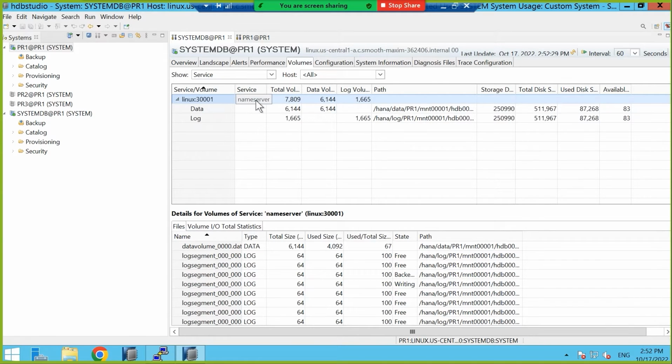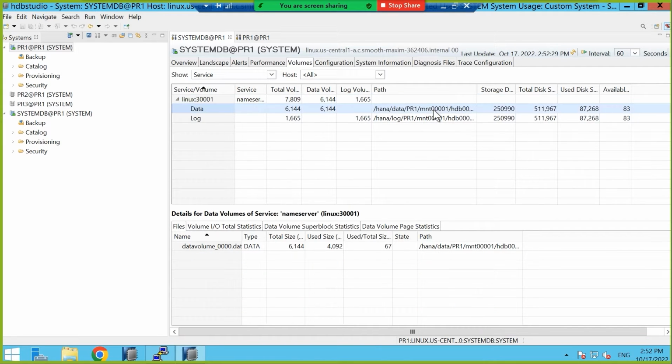Whatever data this name server generates is going and sitting in your HANA data, SID, MNT, HDB00. Some number is there, right? Why is it not showing? And whatever the name server generated data, that log information is stored in your HANA log. This is HANA data, this is HANA log.